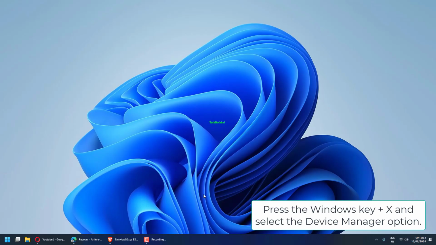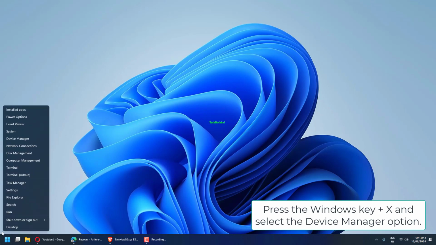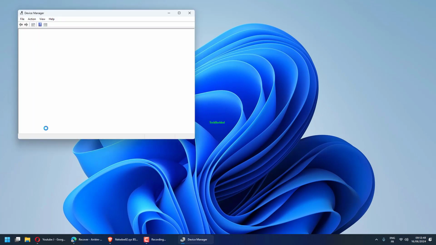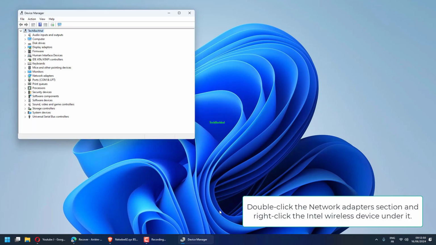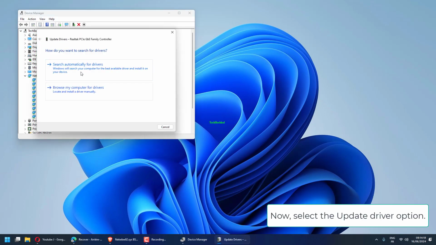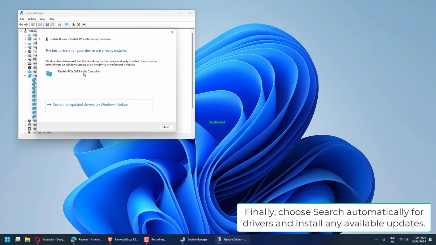Press the Windows key plus X and select the Device Manager option. Double-click the Network Adapters section and right-click the Intel wireless device under it. Now, select the Update Driver option. Finally, choose Search automatically for drivers and install any available updates.